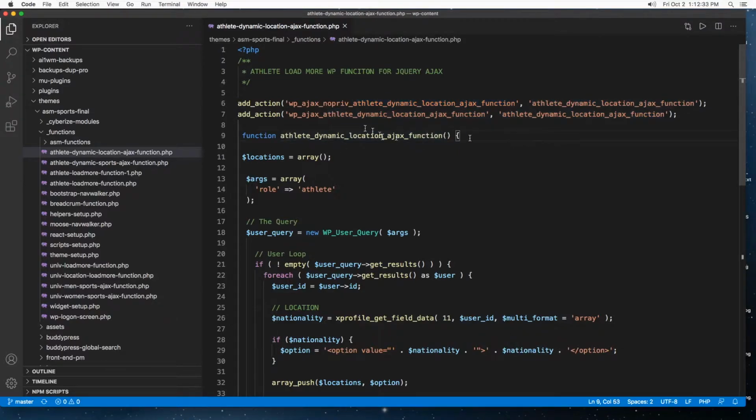The first, no priv, means no privilege. So this one allows the non-logged in users, which is the rest of the world, and WP AJAX is for the admin level users. So this basically enables this function to be run by logged in and non-logged in users.